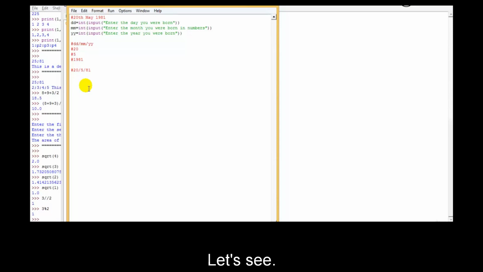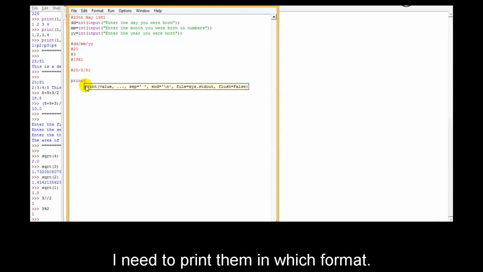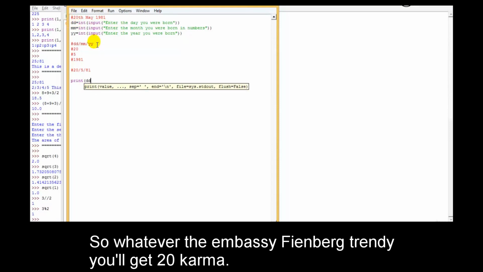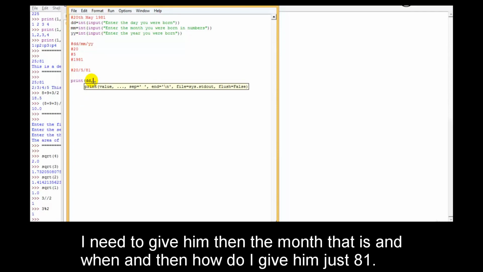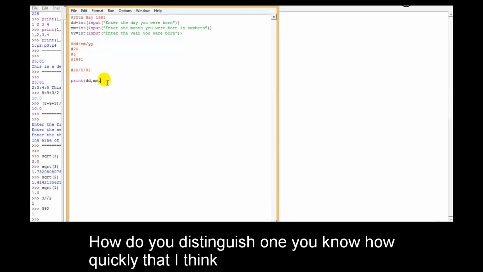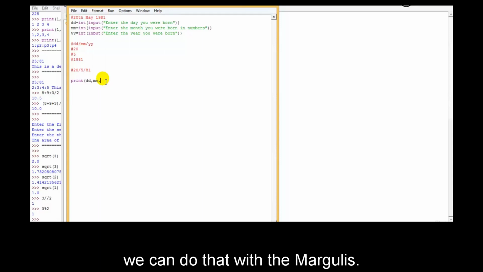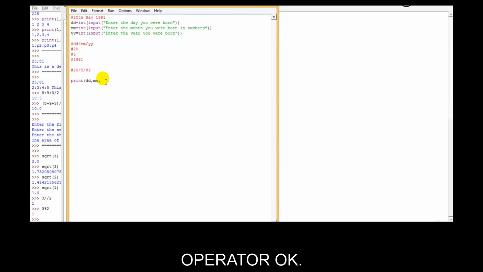Let's say I need to print him in which format? I said I need to print him dd. That means this variable dd. Whatever he enters, say if he enters 20, you'll get 20 here, comma. I need to give him then the month, that is mm, and then how do I give him just 81? How do I give just 81? I think we can do that with the modulus operator.